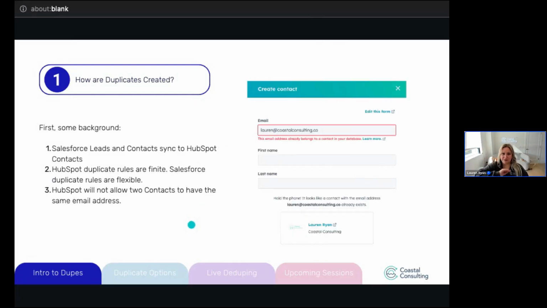Finally, like I said, HubSpot will not allow two contacts to have the same email address. When you try to create a record in HubSpot that already has an existing email, it's going to look like this. You'll see the error message: this email address already belongs to a contact in your database. It'll link it down here, and you can't go forward.